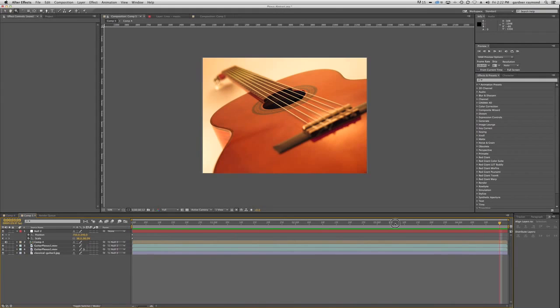Alright, so there you go. I created these lines out of the guitar, and you can see they distort in time with the music.